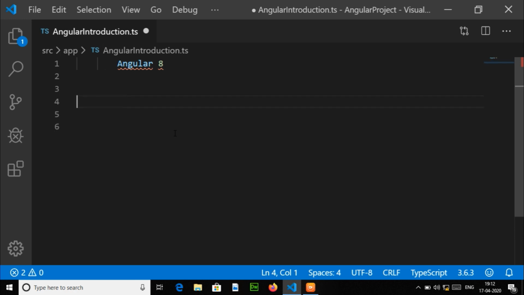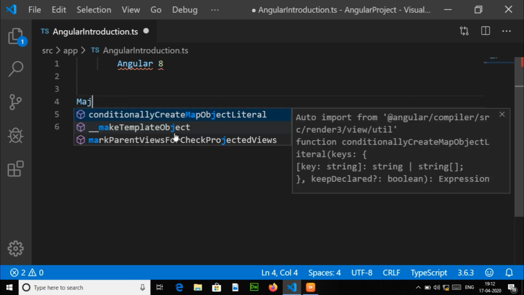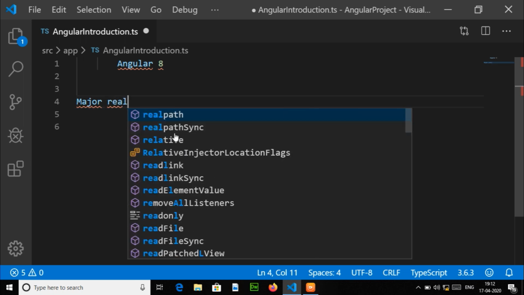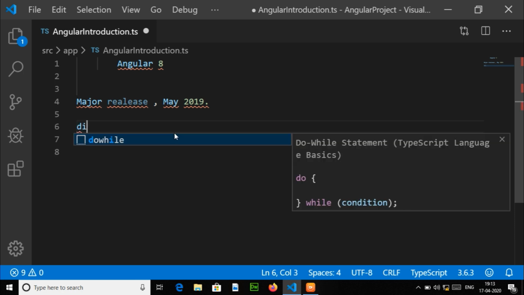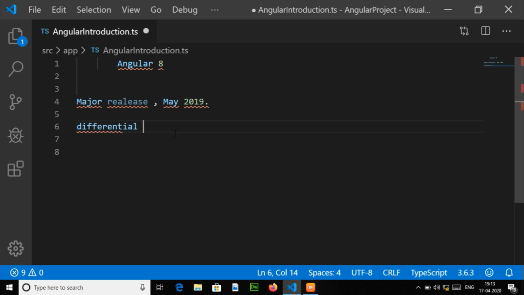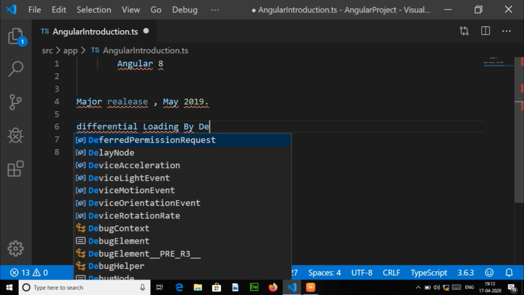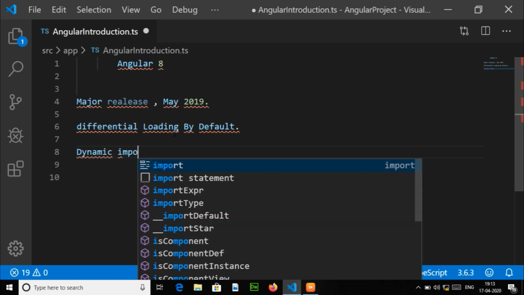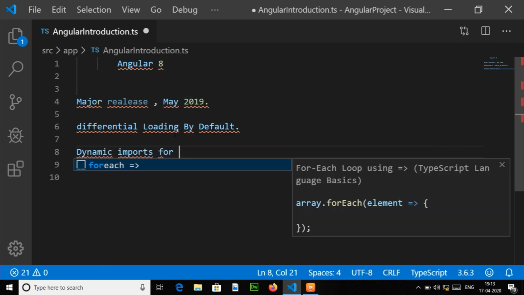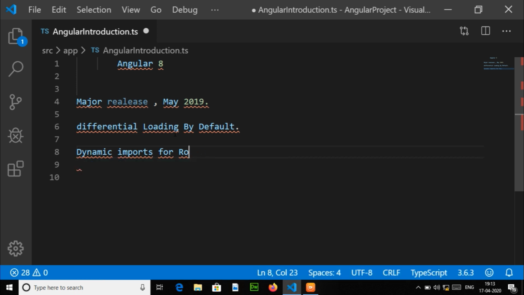Angular 8 is released in May 2019. Synchronized release with Angular CLI 8 and Angular Material 8. Important features are differential loading by default. It is a process by which the browser chooses between modern and legacy JavaScript based on its own capabilities. Dynamic imports for route configurations. Being smaller, faster and easier to use, it will be making Angular developers' life easier.